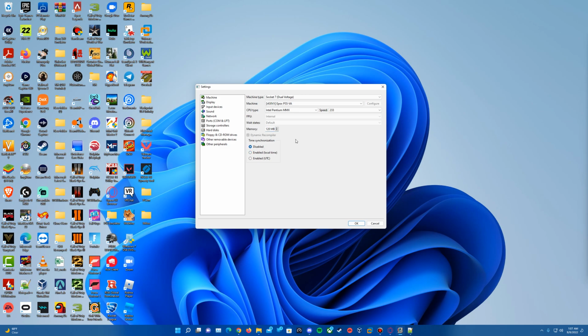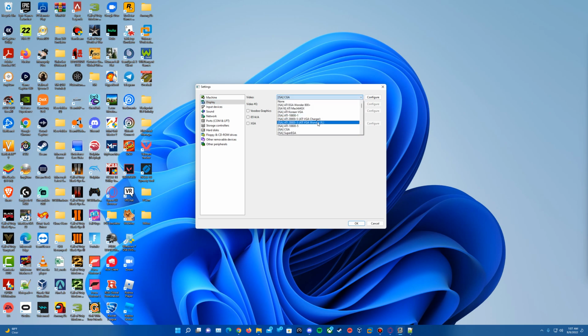I disable time synchronization. And then on the display for video, there's a lot of different ones in here, so it's going to be tougher to find. The one that I've had the most luck with is one of these S3 ones here. The S3 Trio64 Phoenix is usually the one that I have the most luck with on the installs and getting 256 colors right out of the gate. So I do select that, and I do also check Voodoo graphics here.